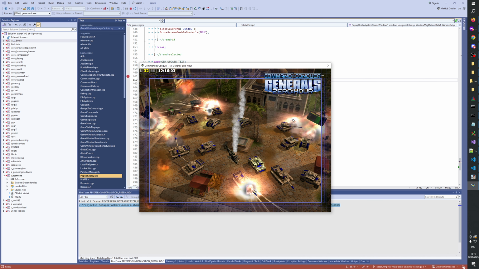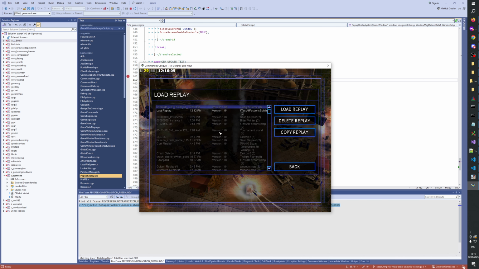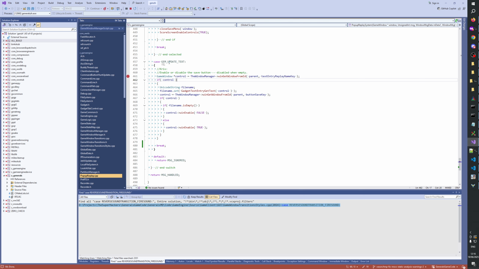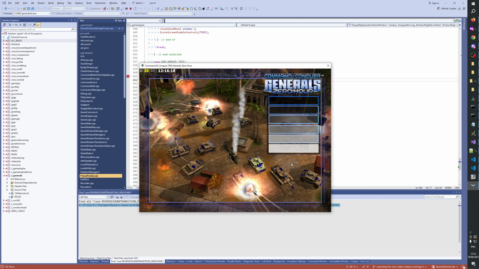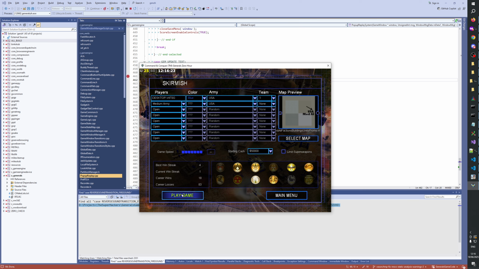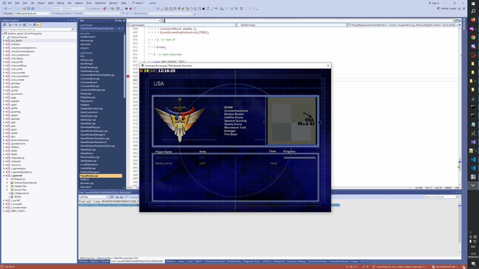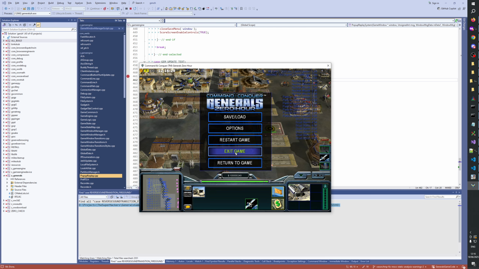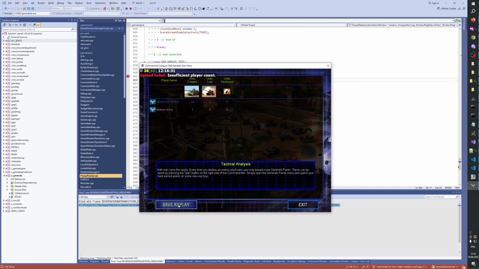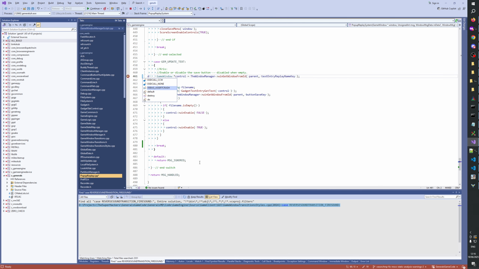Replay menu. Load replay. Update text. How do we do that? I guess it's when you actually save a replay, right? So we start a new match. We click on exit game, we click on save replay. Aha, and then we type.